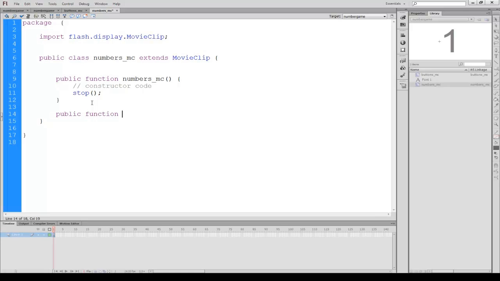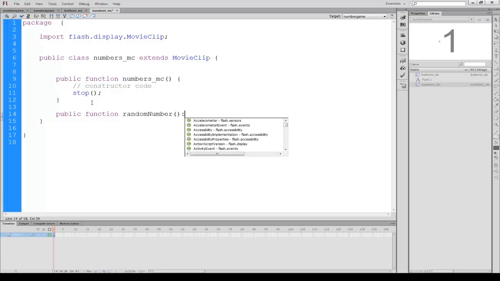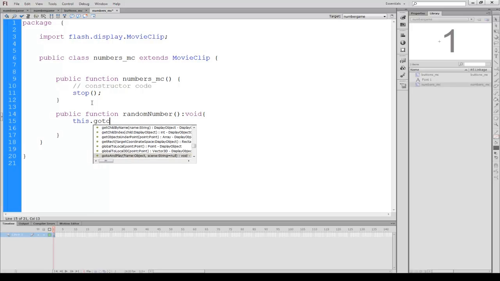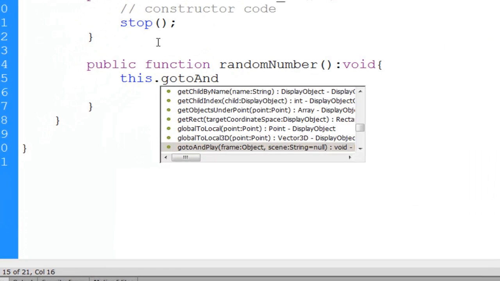And I'm going to call this random number, and that's not going to be returning any values back to us, so void. Then let's open up an event handler, and we're going to say this, so this is our numbers movie clip dot gotoAndStop.